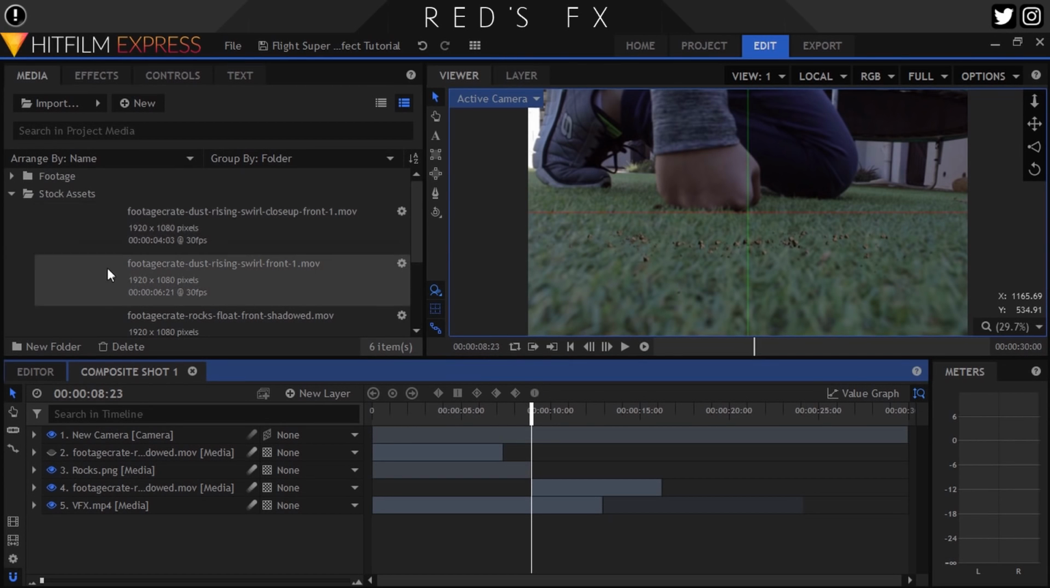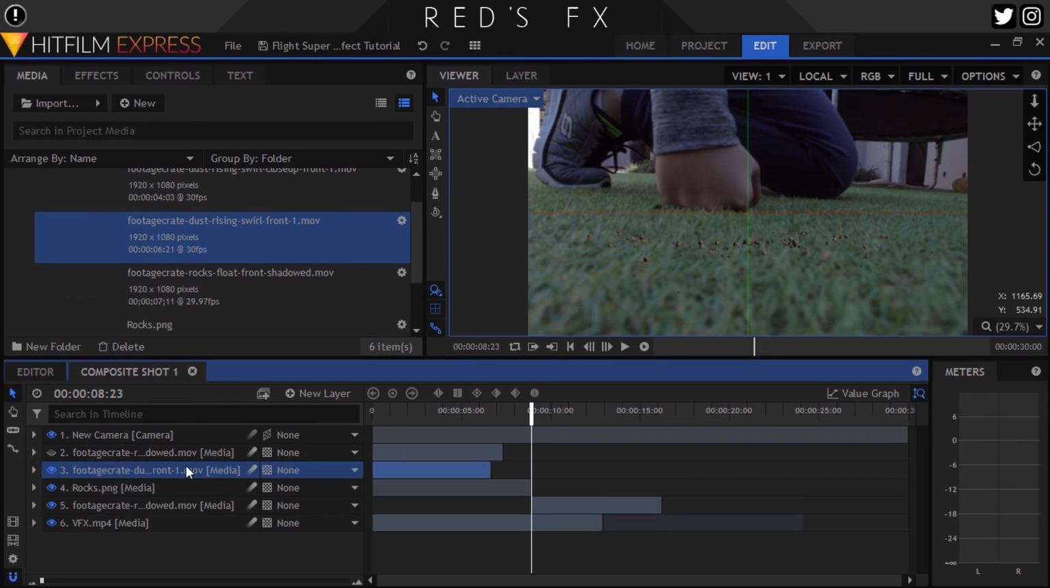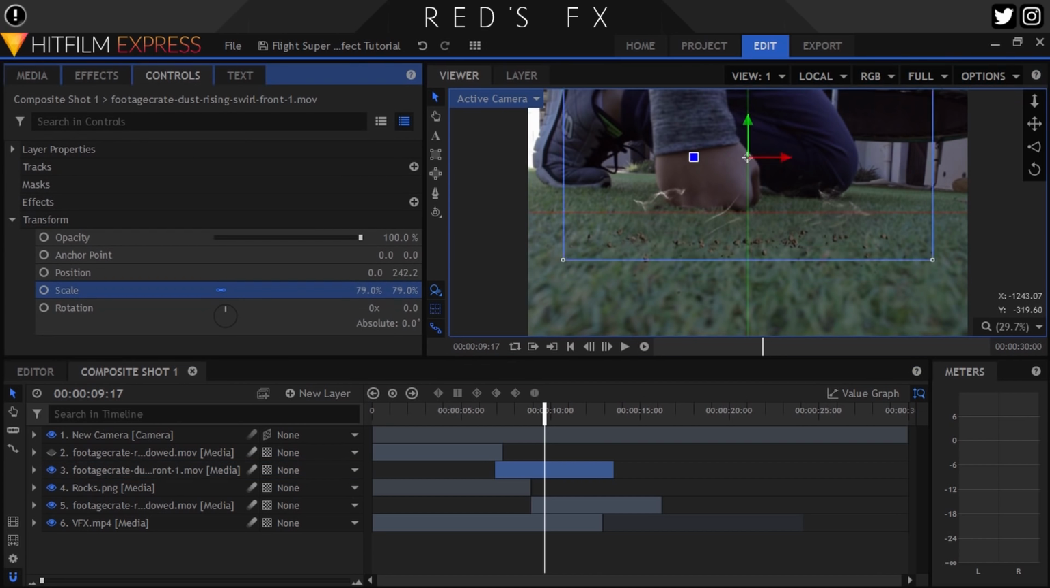Okay, once you're happy with the rocks, let's move on to the sand and dust. I'll drag my sand rising stock element into my timeline at the correct point. Then scale and position it to be in front of my hand.